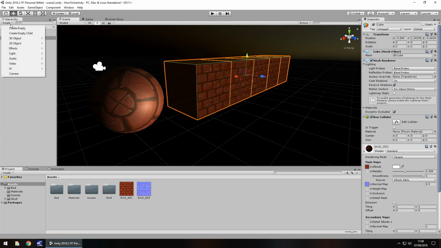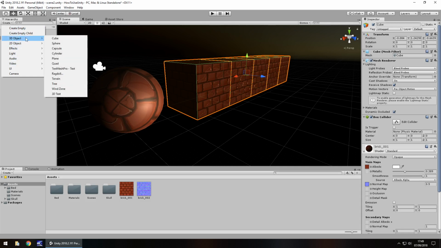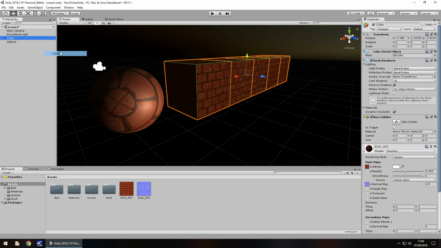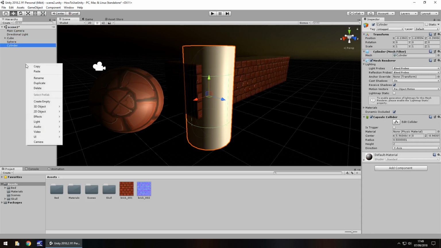So there's a way of also creating objects within the hierarchy, clicking right here, and you can create absolutely anything you want that you normally would see. So you've got a cylinder, real easy. And again, right click and you can still create.